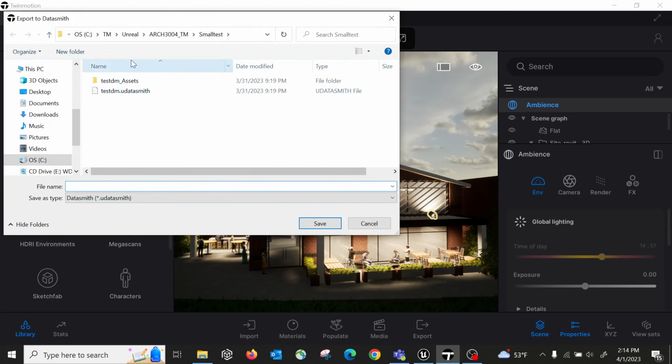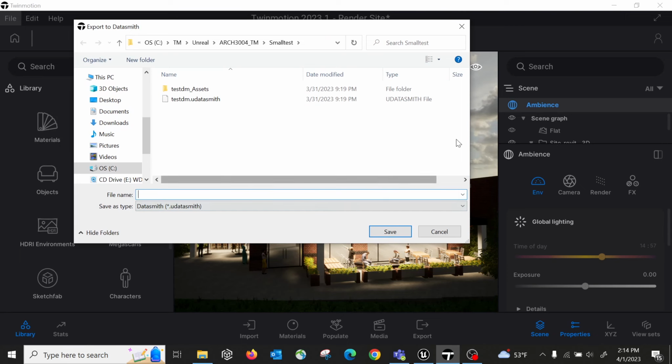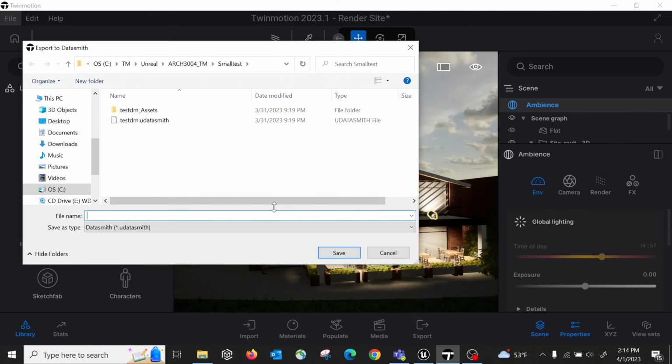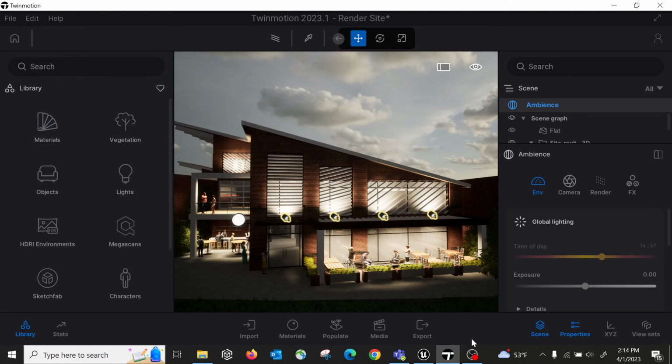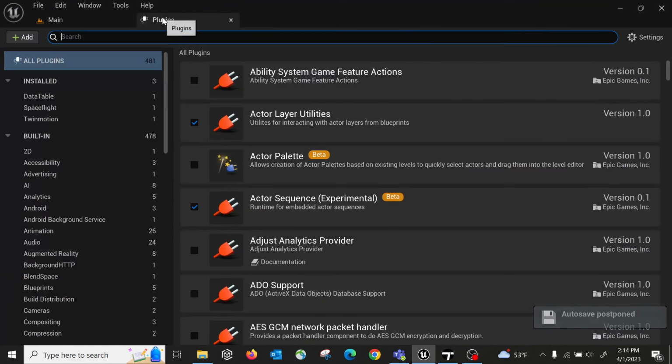To save time, I don't want to redo this. Just keep in mind this will take a few minutes, depending on how many objects and materials you have. Since the model was made in Revit at the beginning, there's metadata associated with the Datasmith as well. Right. So once you have this exported, you need to install a plugin for Unreal.